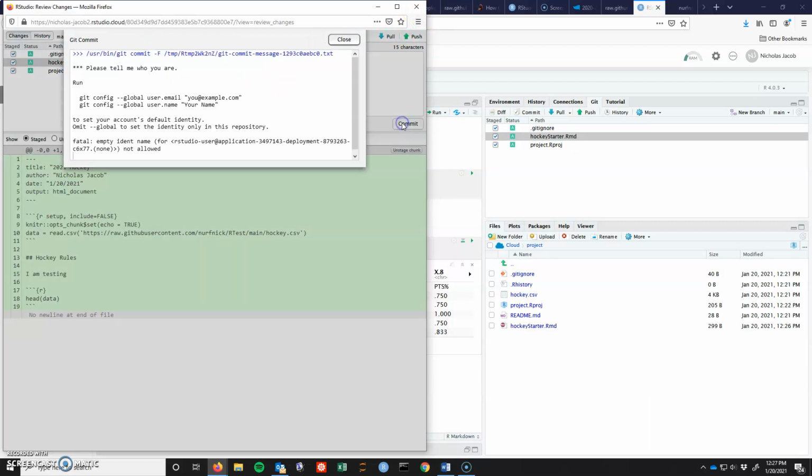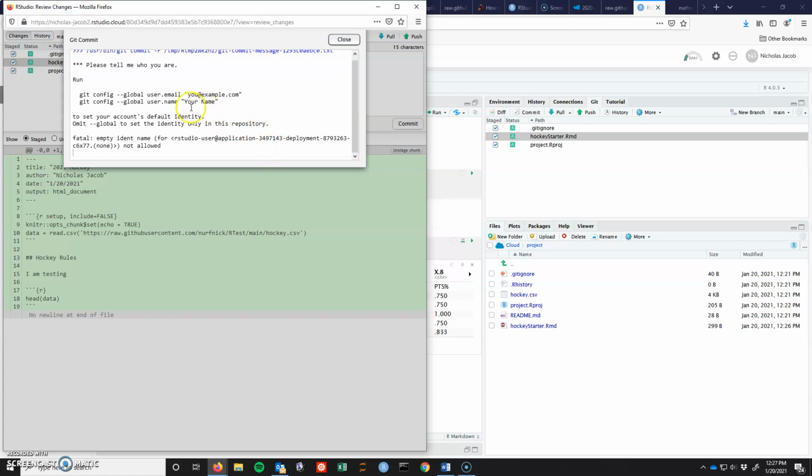All right. I've not done this correctly yet. Okay, all right. So I'm not quite there yet. I didn't make my commit. What I need to do is I need to do these commands. It says, please tell me who you are. The computer's like, no, you can't do this yet. Okay, so I need to do those.